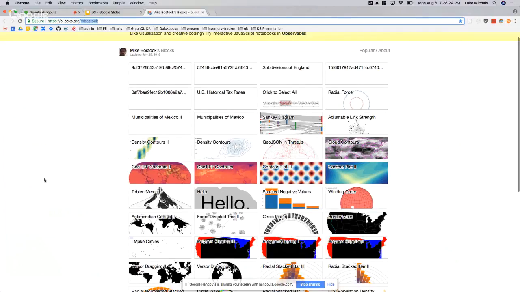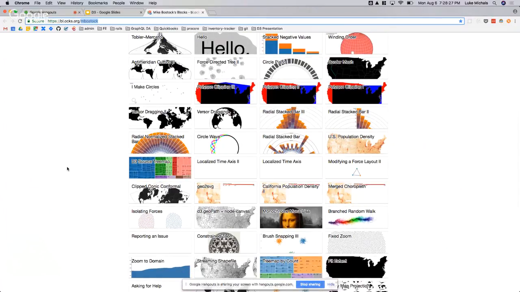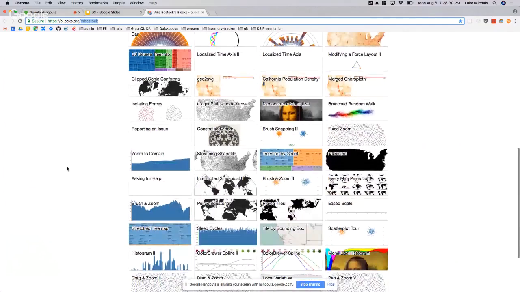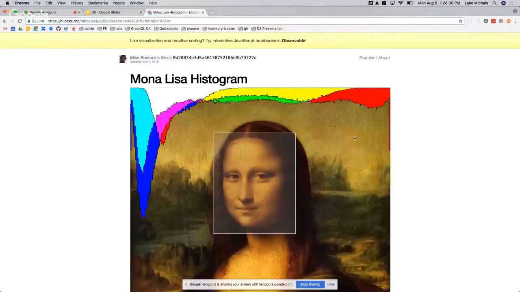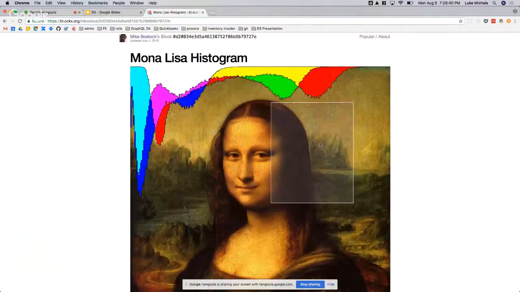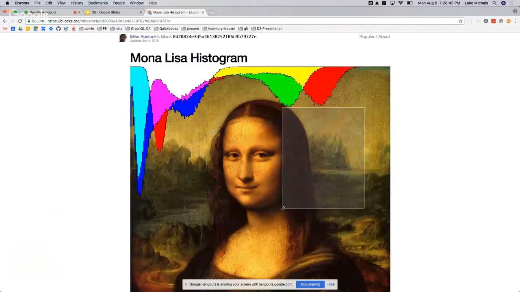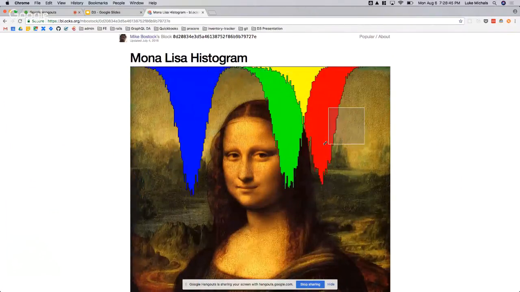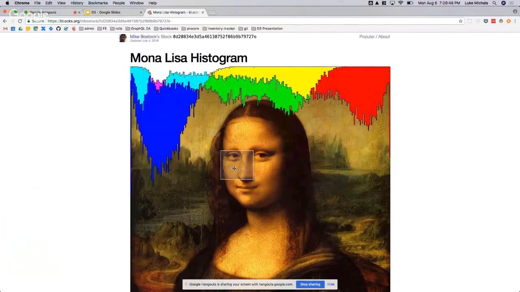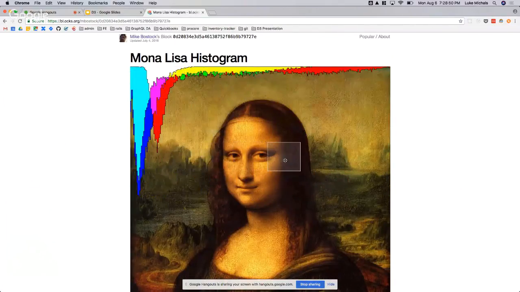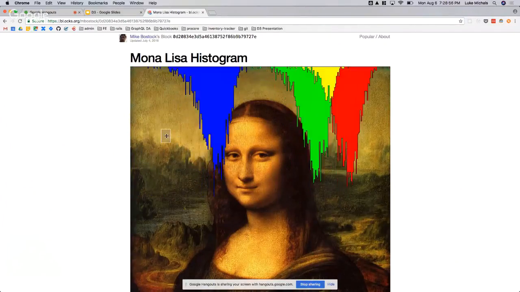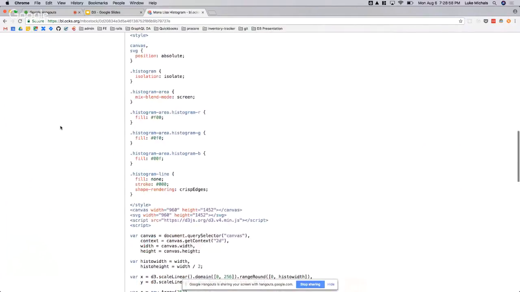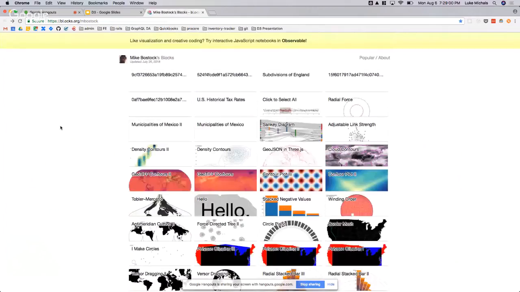So I'll scroll through here. If you guys see something that catches your eye, definitely let me know and we can click into it. But I just wanted to show the diversity of things that you can build with D3. Check out this Mona Lisa histogram. This is displaying the distribution of RGB colors in this box. If I go on her hair, it's going to be much darker, and if I drag it on the yellow, it's going to be a lot different. And then they show the code down here on how he built it.